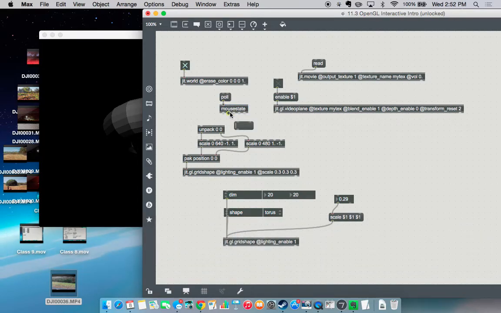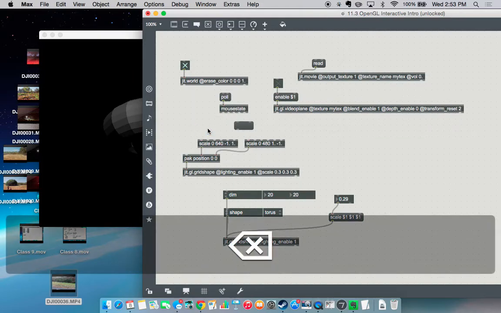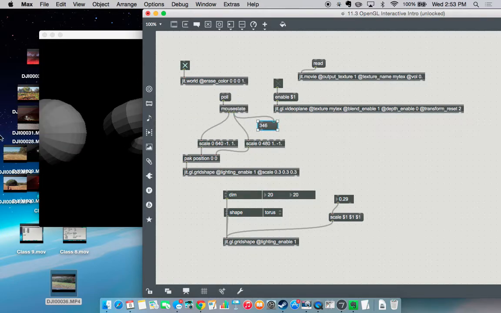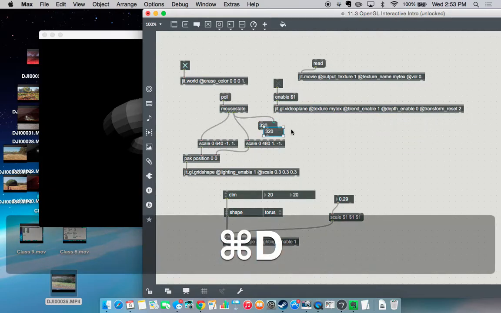And then you can see that the second is the horizontal, and the third is the vertical location. So we can just use those. We don't need an unpack anymore because they're already unpacked. So take the horizontal, which is that second outlet, send that to that scale, and the vertical to the other one. Now you're probably going to find out that these have a different scale than what we had before, because this is based on your monitor's resolution.